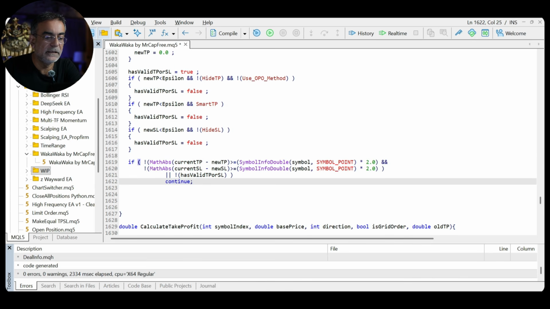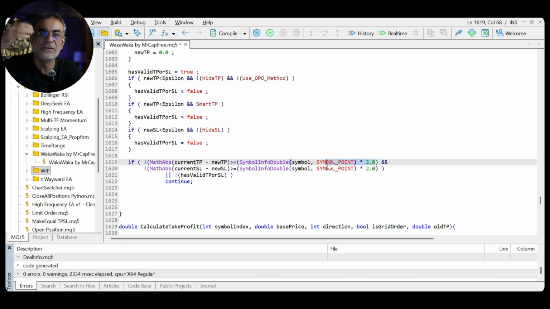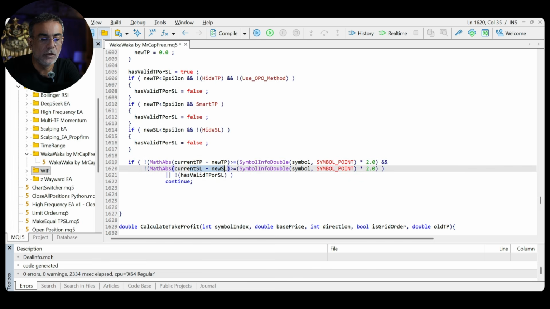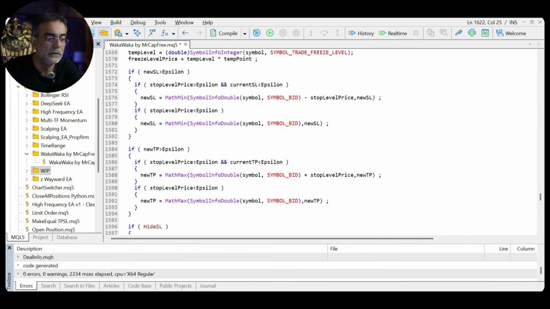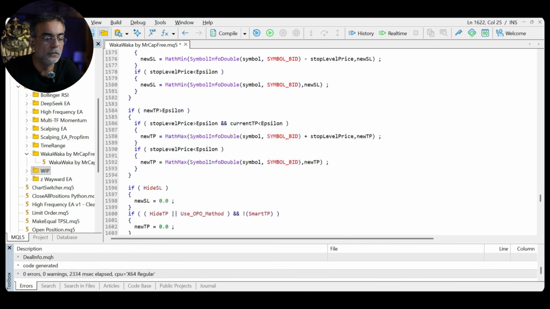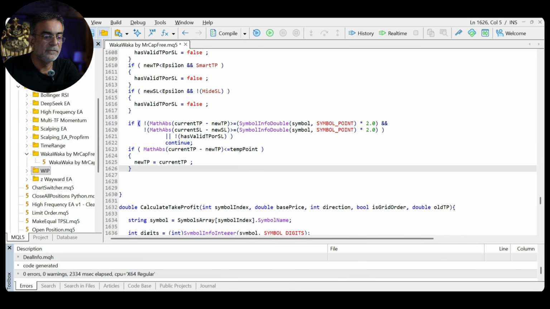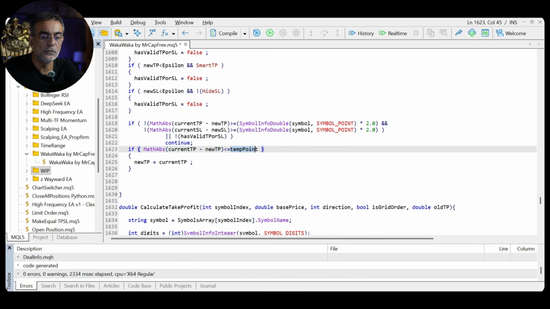And then we're going to check that if the current TP minus the new TP is not more than 2 points, meaning it hasn't really changed from the current TP, or the current stop loss minus the new stop loss is not changing by more than 2 points, or we have a false for has valid TP or SL, in that case continue, go to the second attempt, continue this for loop and not change anything. And then we check that the current TP minus the new TP is less than or equal to just 1 point. Then in that case set the new TP to current TP.